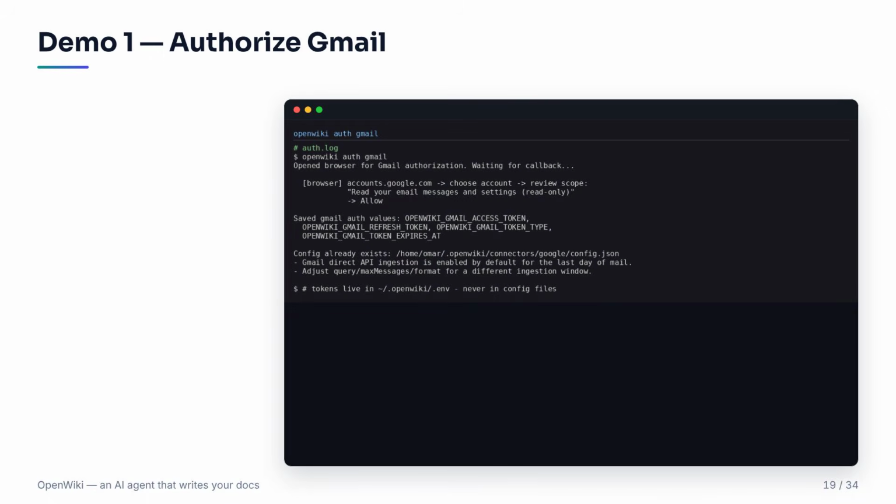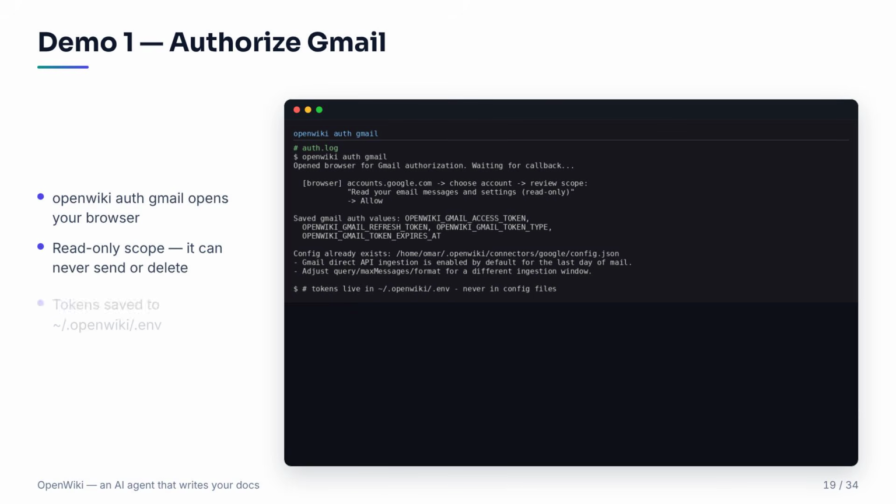First, authorization. You run openwiki auth gmail, and your browser opens a Google consent screen. The scope is read-only. OpenWiki can read mail, never send or delete it. When you approve, the tokens are captured on a local callback and saved to your .env file. And notice what's printed on screen. Only the variable names. The secret values themselves never appear.